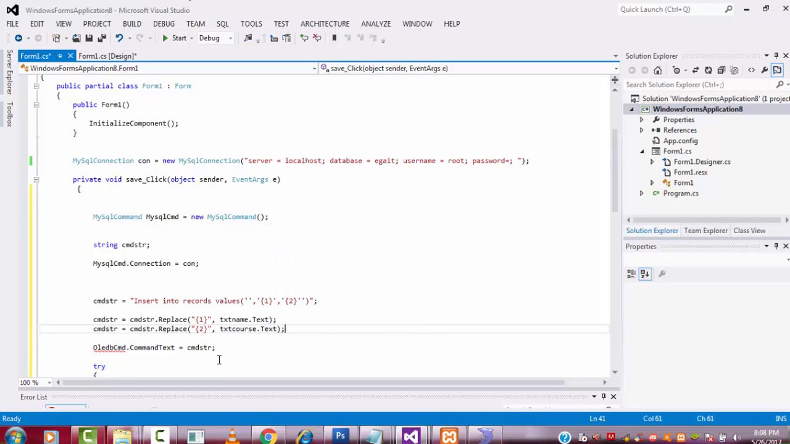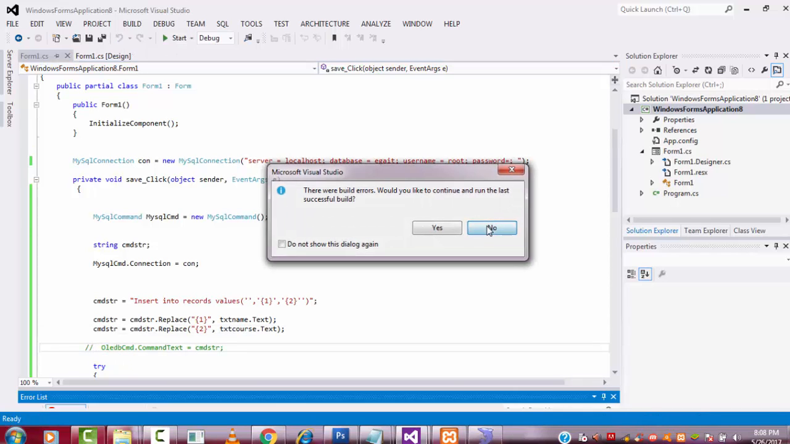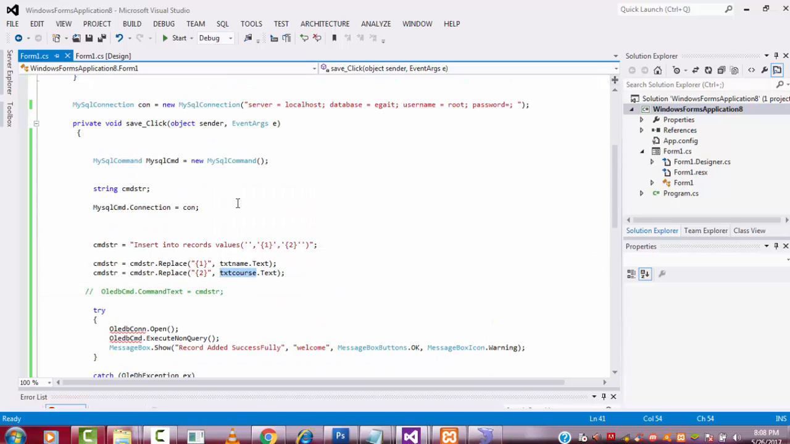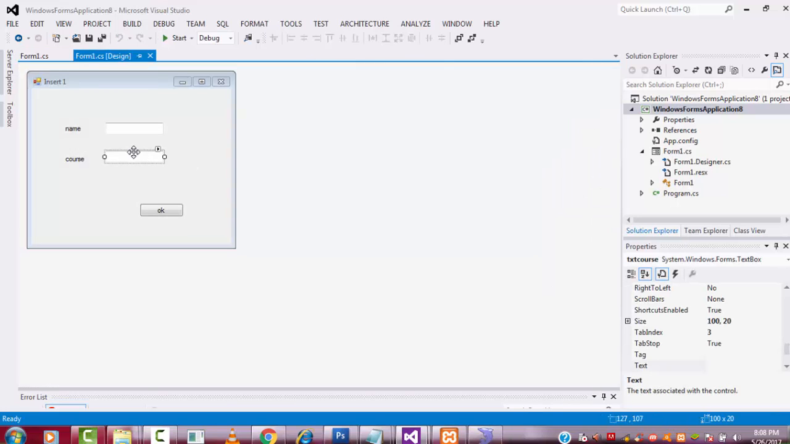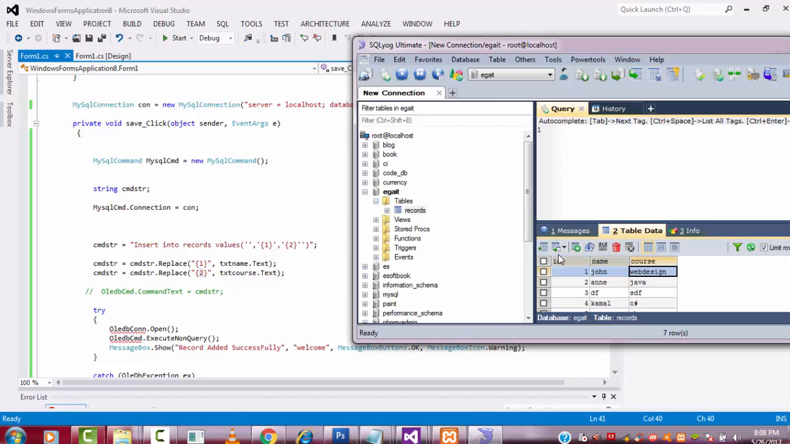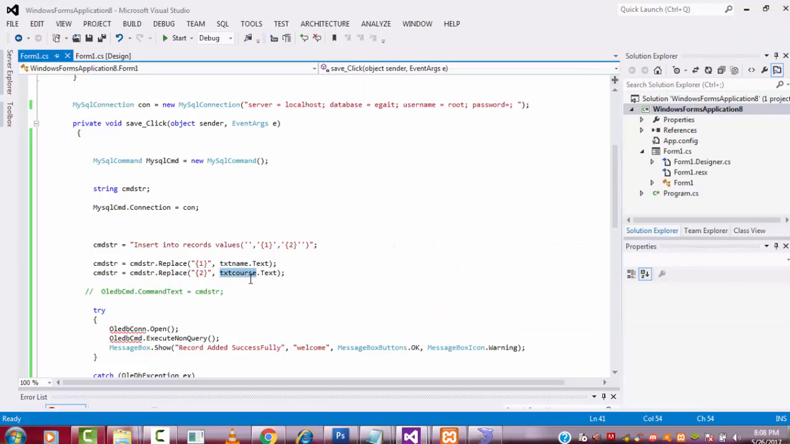Here, let's comment this, there is some error. Okay, no problem. When the user enters the record in this text box, it's passed to the 2 position. The 2 position means it comes here and checks where the 2 position is appropriate. It is appropriate for the course. It takes and puts the record typed in the course text box. Okay, I hope you understood so far.